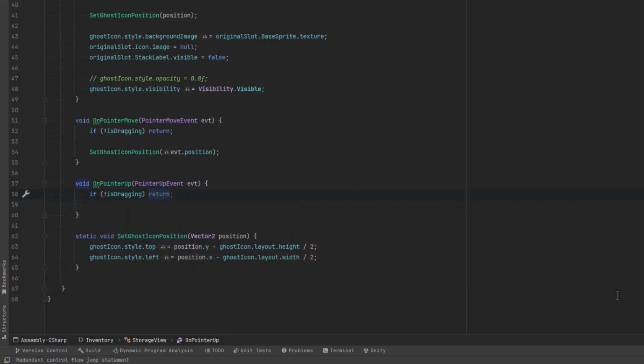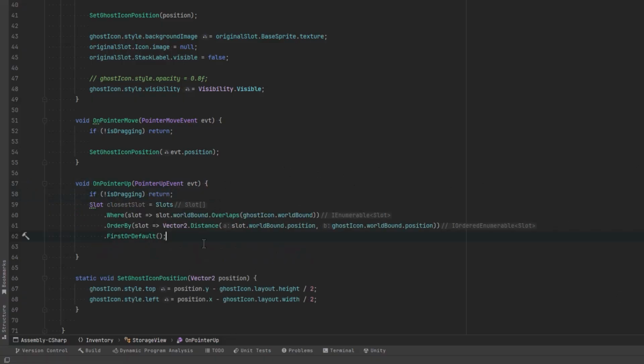Let's bail out. Now we're going to use some LINQ to figure out which slot was actually closest to our drop point. Visual elements have a property called worldBound, and we can use the method on those, which is called Overlaps. This will get us an IEnumerable of all the slots that are overlapping the ghost icon. We'll put those in order by closest to farthest away, and then we can get the FirstOrDefault. That'll get us the closest slot to the drop point.